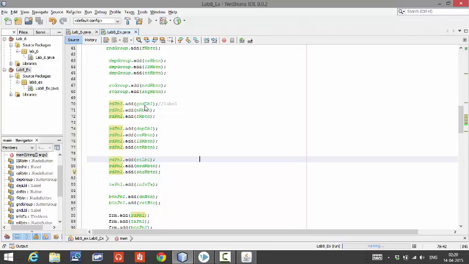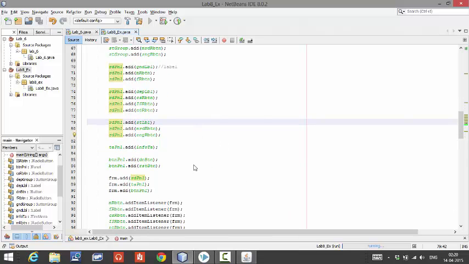So this is the way we add a component to the panel. Here the component is a label, and then we use the method add, and we add this inside the panel which we have created already. Similarly, the radio buttons are added, the text area is added to the text panel, and the buttons are added to the button panel.